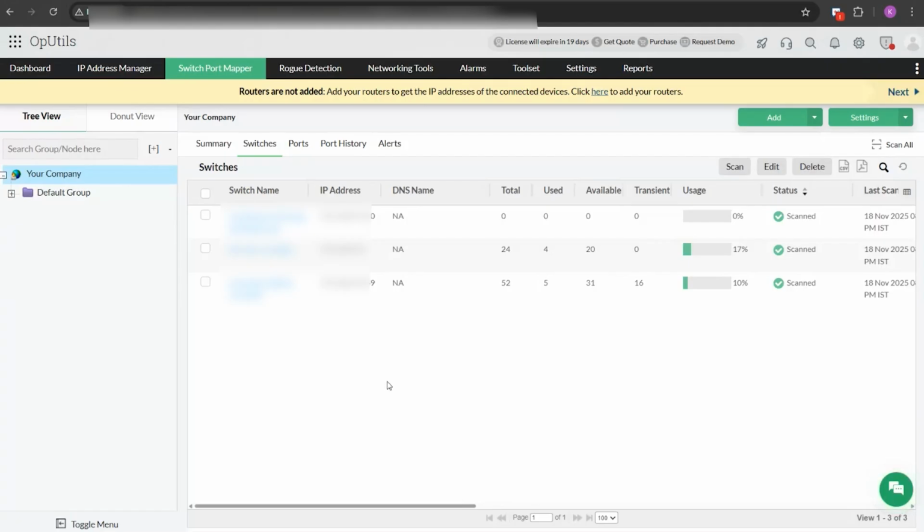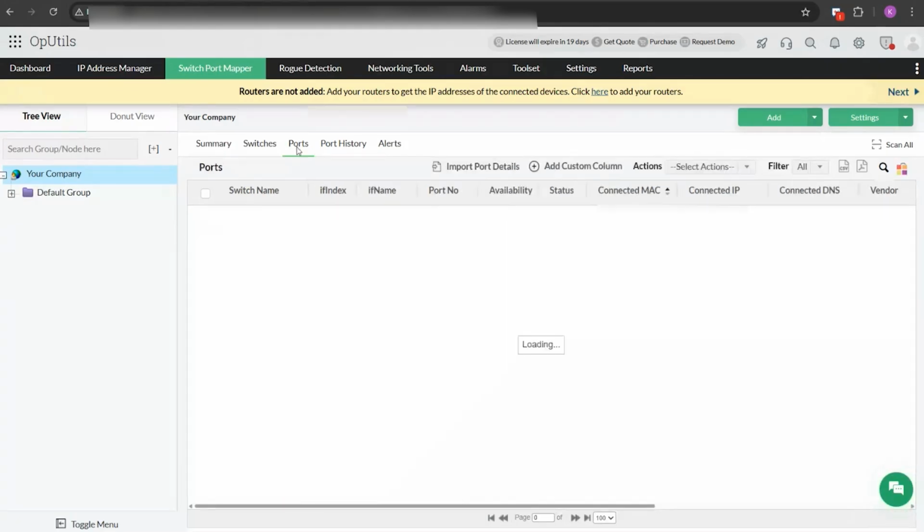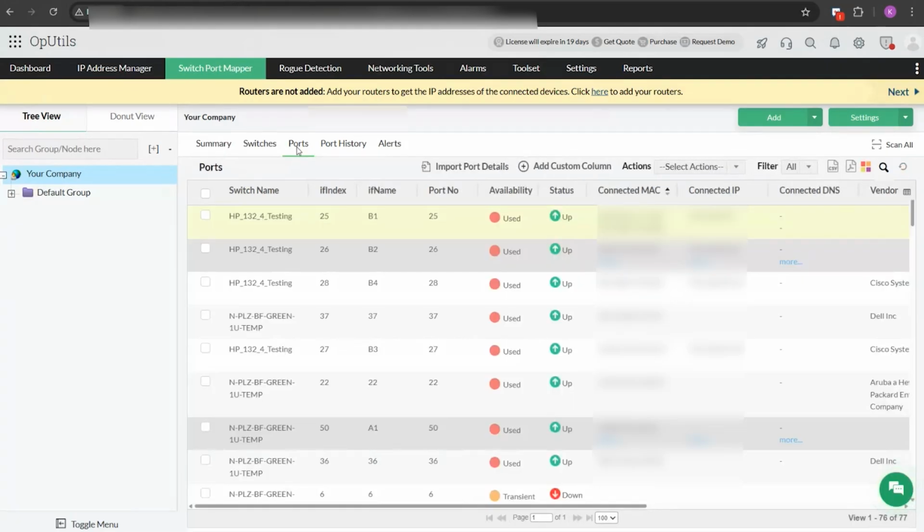So here in one place, you can discover, map, and monitor all your switch ports without touching a single cable. Now let's move on to the ports tab. Here you can see all the ports in your network. Notice that some of these ports are color-coded. Now what does that mean?